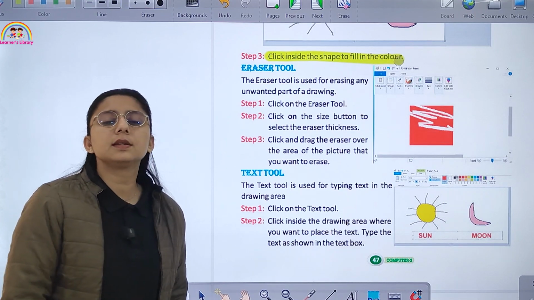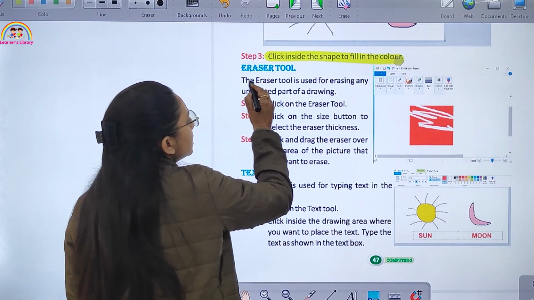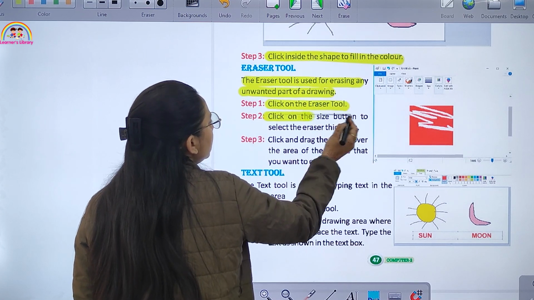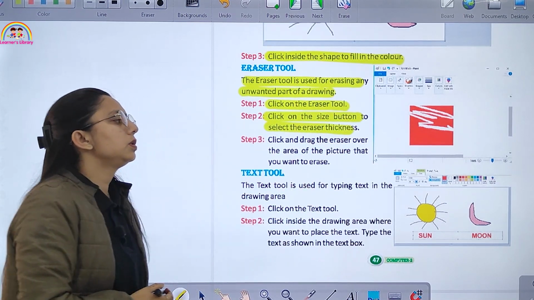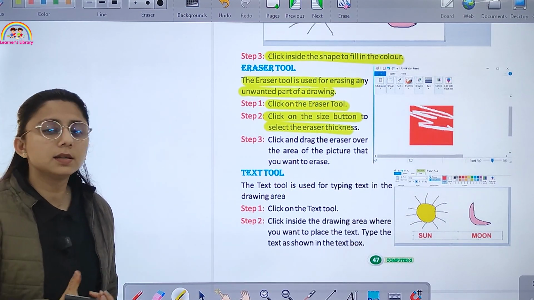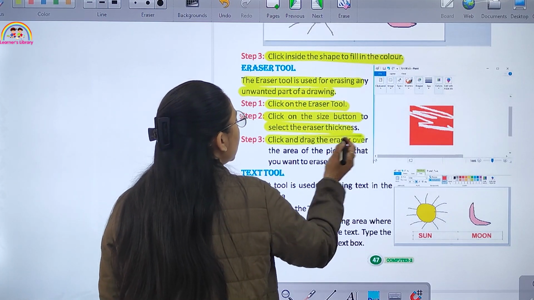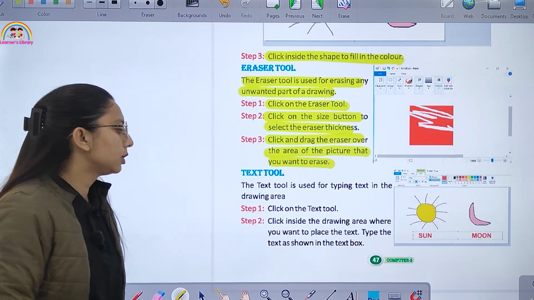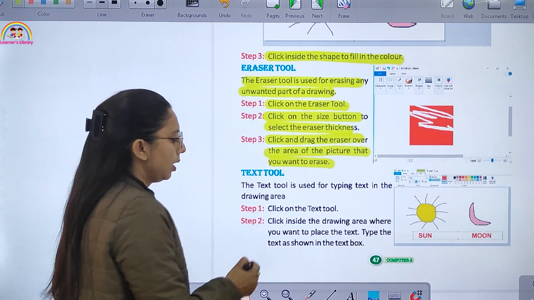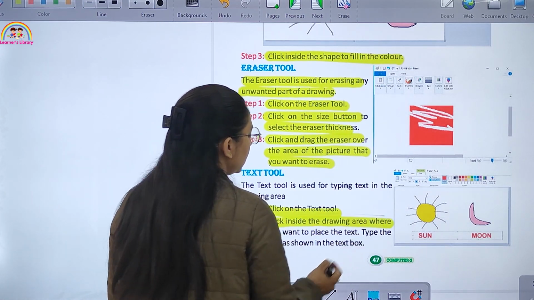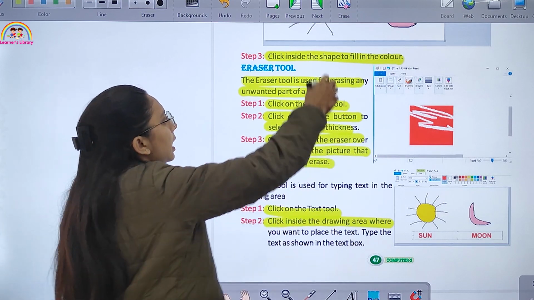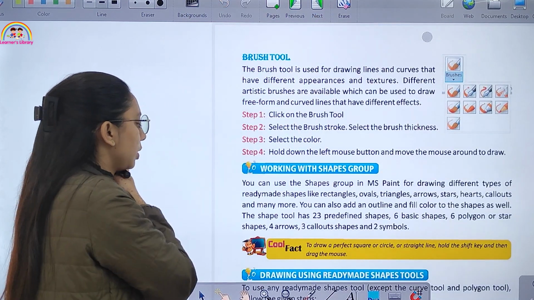Next, we have the eraser tool. The eraser tool is used for erasing any unwanted part. I click on the eraser tool, click on the size button to select the eraser thickness. कि eraser की thickness कैसे आपको उसको select करना है. Click and drag the eraser over the area of the picture you want to erase. Next is the text tool. Now, if you want to write text, for that click on the text tool, click inside the drawing area where you want to place the text and you can write according to your choice.